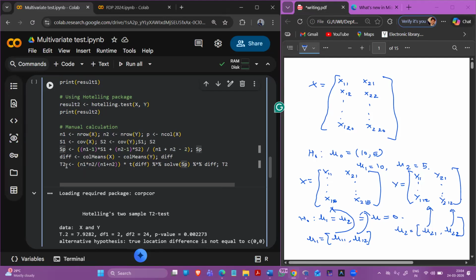After that, I'm calling the T2, the Hotelling T square. That is N1 into N2 divided by N1 plus N2, into the same formula that we were using earlier. Instead of x bar minus mu naught, we are going to use the difference: the transpose of the difference of column means of each matrix, then the inverse of the pooled covariance matrix, into the difference of the means of both matrices, and I will run it.